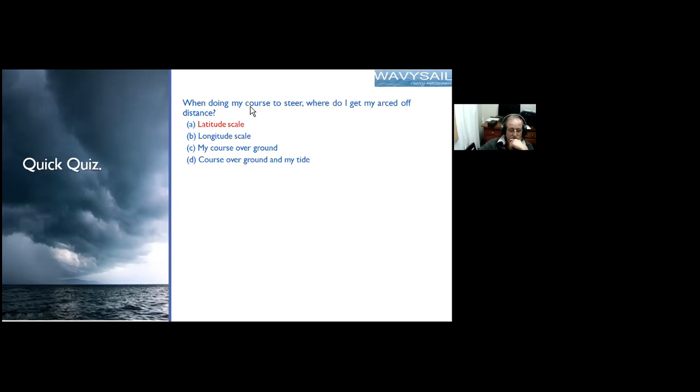And where do I get my distance for my arc off? It's your latitude scale. Now, I put this question in for a specific reason. Guys, distance is always, always, always latitude. And I keep reiterating this because of the number of times I see somebody use a longitude scale because it's easier, because it just happens to be the way the chart folds. You must unfold it and use the latitude scale. It's just a common error, using a longitude scale for distance and speed.